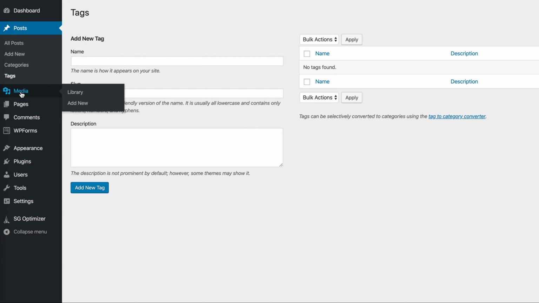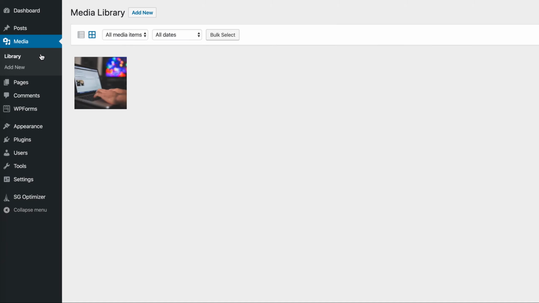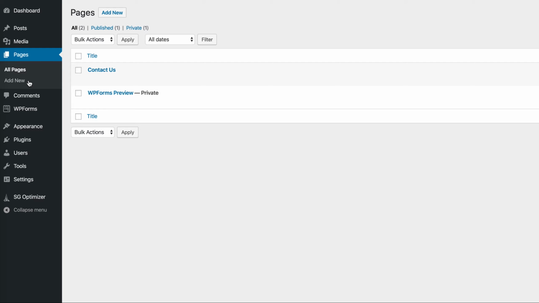Let's move on to media. The next section is the media section. You will find a library where you can find all of the available media on your website. You can add new media, for instance, like images and videos. The next section is pages.